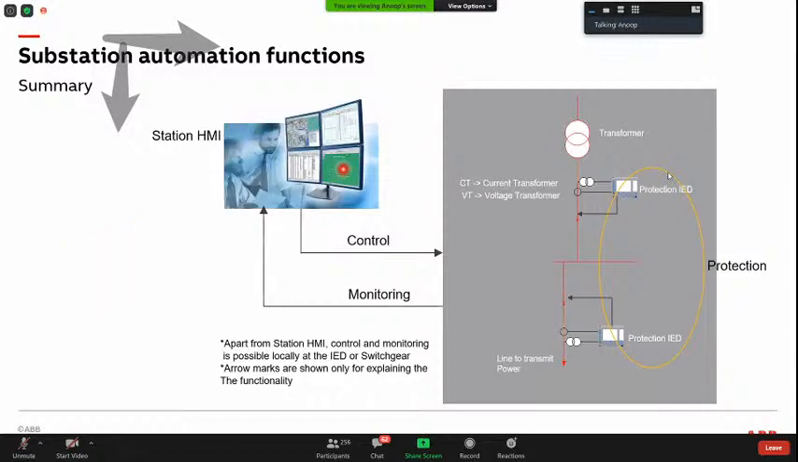HMI is human machine interface. Human machine interface. Yeah, it's a good way to ask a question, directly writing on the screen. Good idea. Okay.